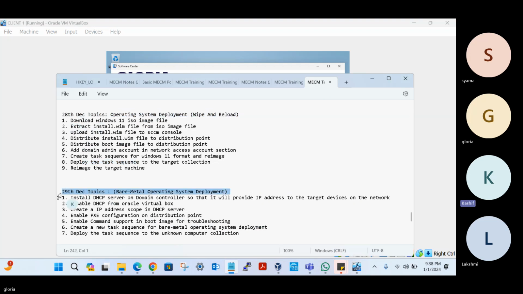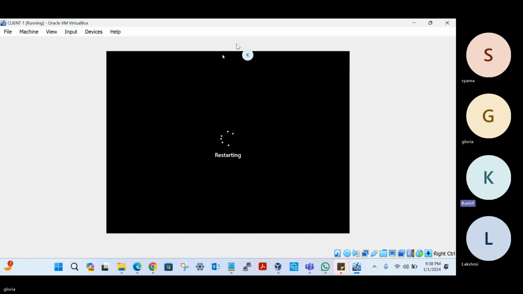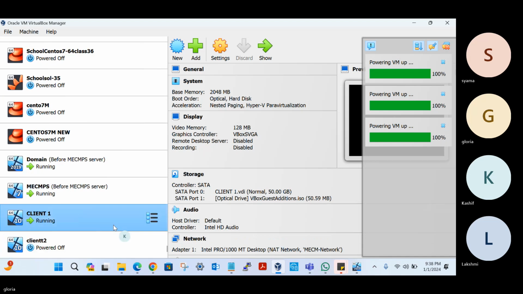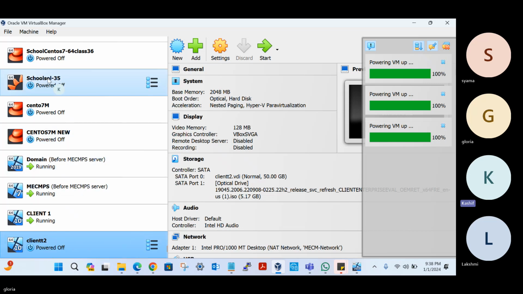Now let's move on to the 29th one. This is not completed because we completed all these steps. Then point number 7 was pending. When we created a new machine, the bare metal machine, the new machine was not getting the task sequence properly. So let me minimize this machine. Now we will create a new fresh machine. This did not work, so I'm gonna remove this. Oh, this is yours machine. Okay, so I'm gonna leave it as it is.